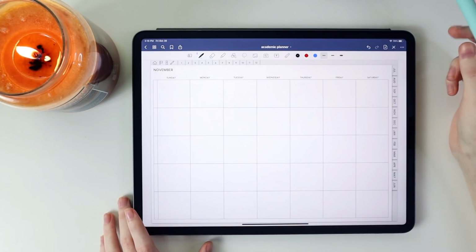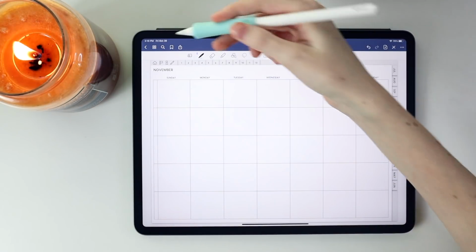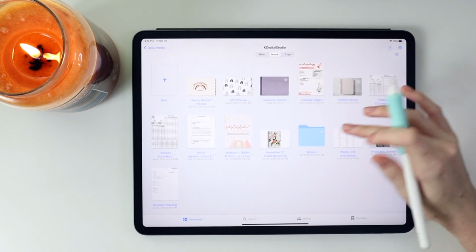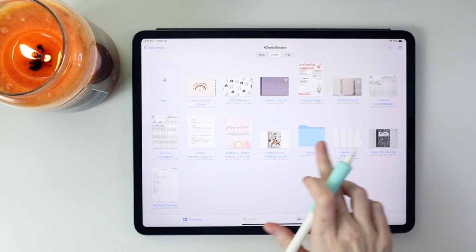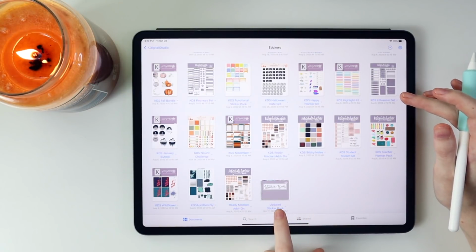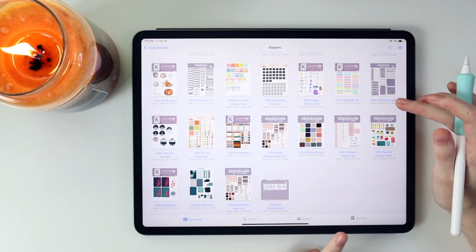What I like to do when it comes to planning is I actually like to do it all within GoodNotes for the most part. So I'll go into my folder here on GoodNotes. I have a dedicated stickers folder here. And I used to keep all of my digital stickers here in this sticker book, and I'll be sure to link my videos and products related to sticker books down below if you're interested in checking that out.